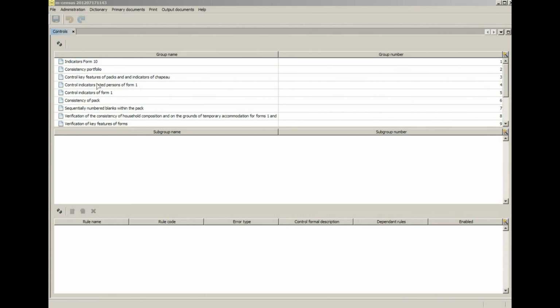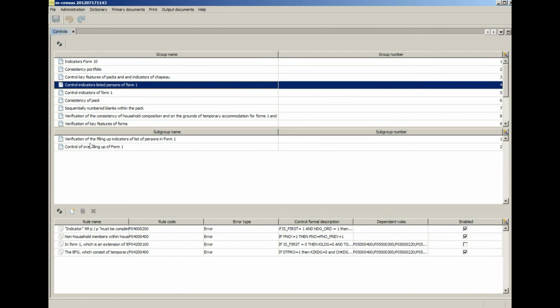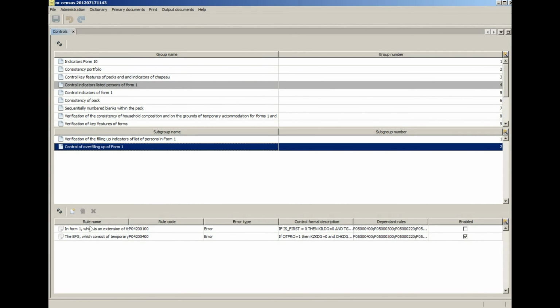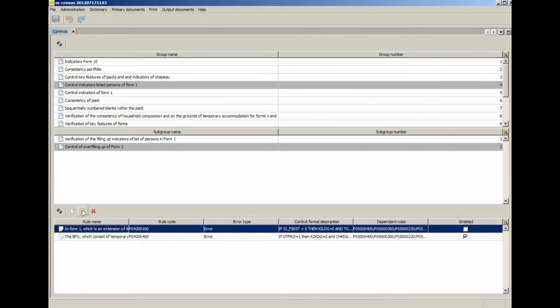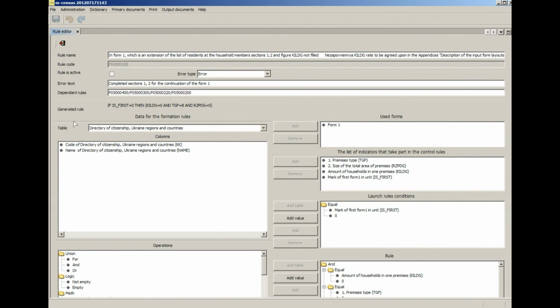Control rules can be easily created by using the rule editor without any need for programming skills. There are the following fields in the rule editor: name, activation, deactivation, error, type, message, form select, field, and conditions of rule execution. You can apply a variety of arithmetical and logical operations related to the various fields of the census forms in the same portfolio.